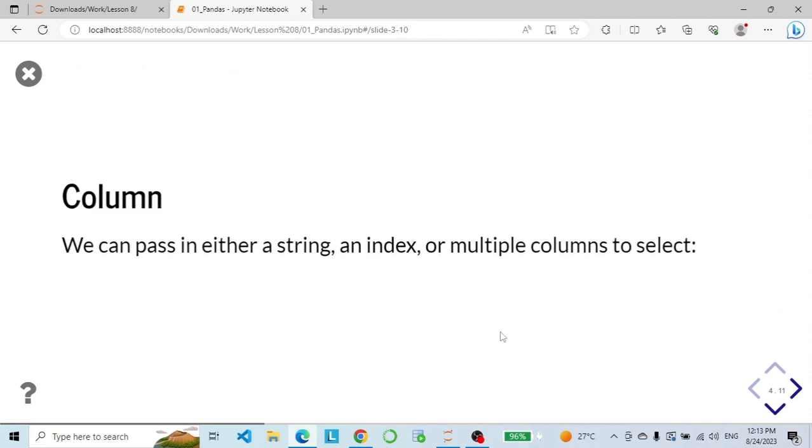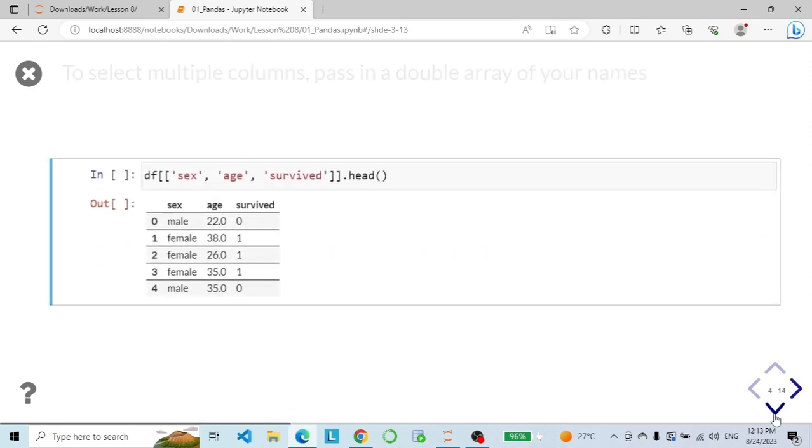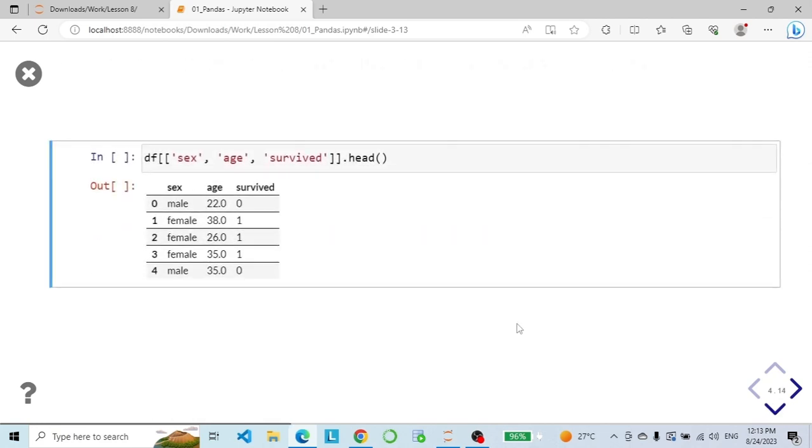For columns, we can select them by passing in either a string, an index, or multiple columns to select. So here we select the survived column, and as you can see here, we just pass it as an array parameter. To select multiple columns, you can pass in a double array of the columns' names. So here we select the sex, the age, and the survived columns.